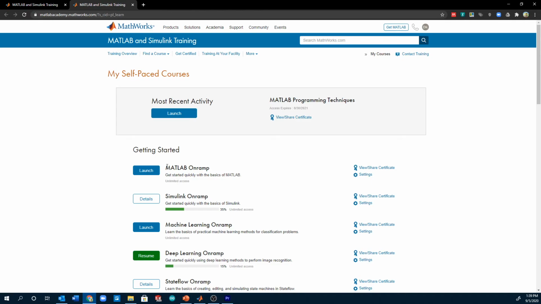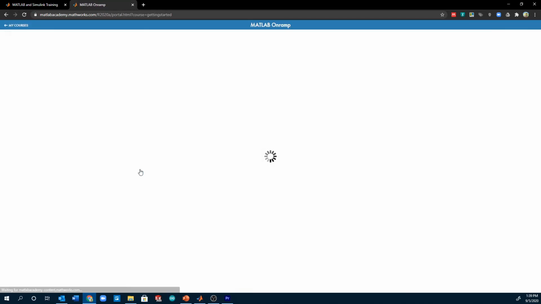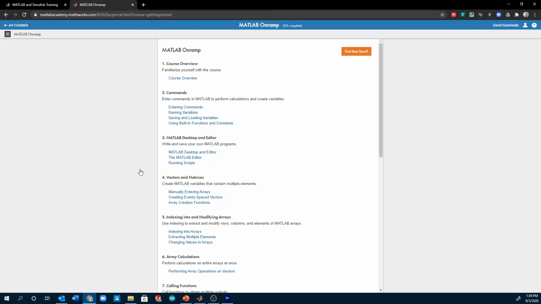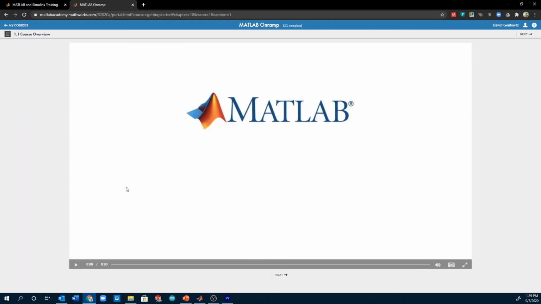So the first thing to do is to use the MATLAB Onramp. The MATLAB Onramp takes approximately 2 hours to complete. It'll have this blue launch button right here next to it, and if you click that, it will take you to the table of contents for the course. So once you get here, you can simply click, for example, Course Overview to begin, and it's going to show you a video for the course overview.